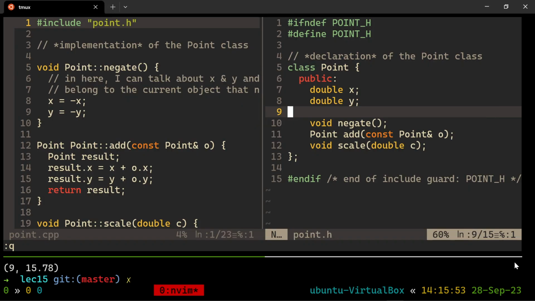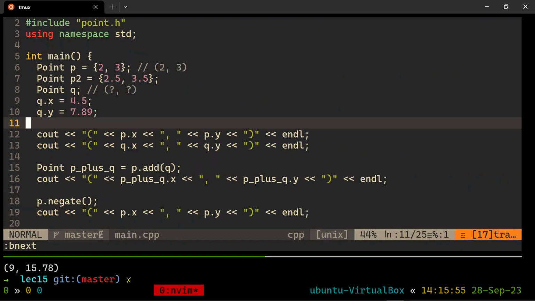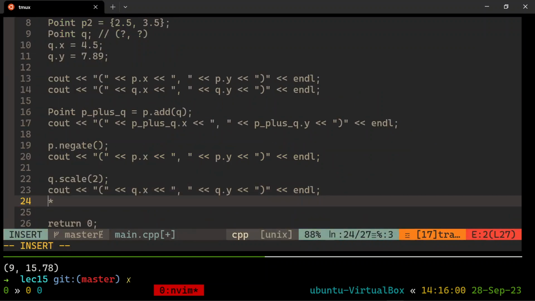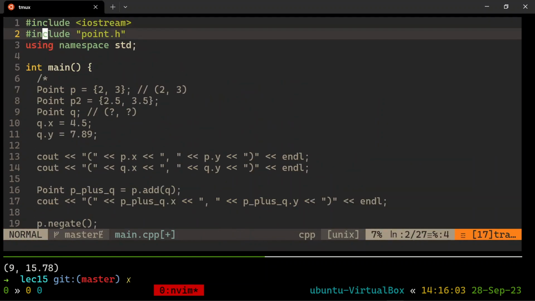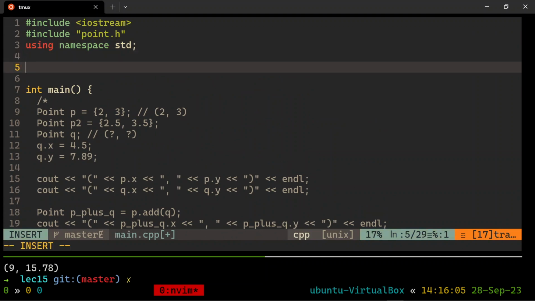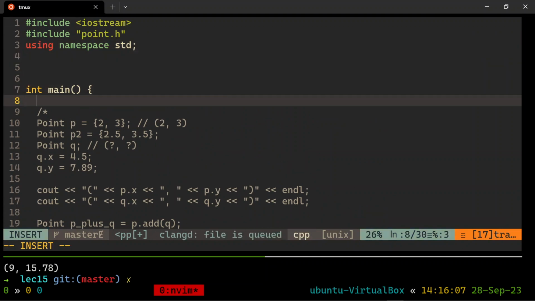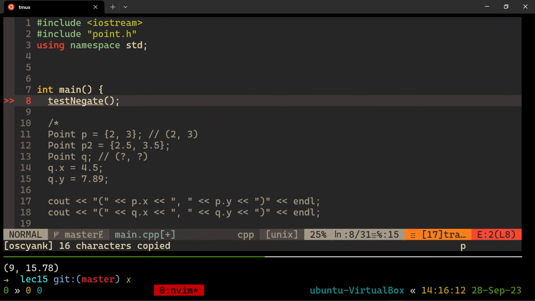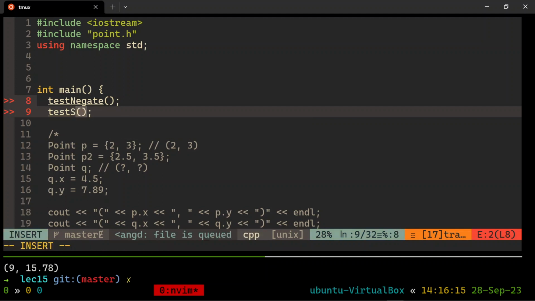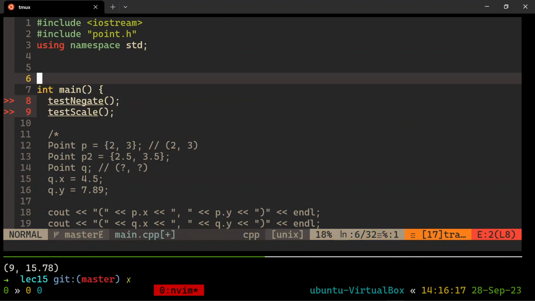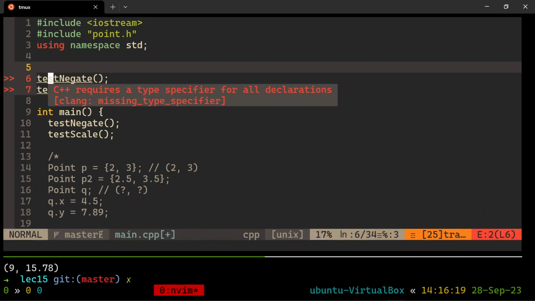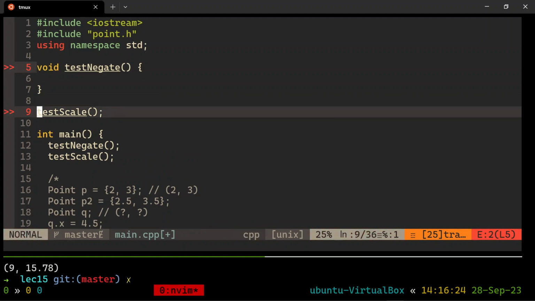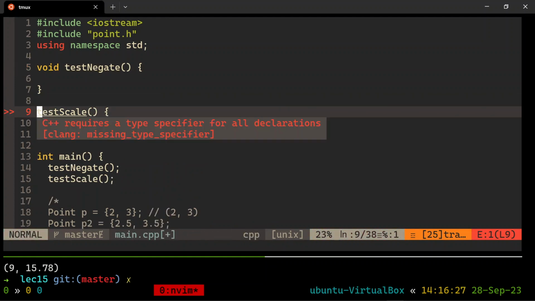So, instead of having a main function, I will comment out all of this. We're going to make some tests instead. And so up here, maybe we'll make a test negate and a test scale. And we'll just make them as functions. That's a normal thing to do. Test negate, test scale, and then we'll make some bodies for those testing functions. So they'll both be void. Just do their thing. Call assert true. I need to include the definition of assert true.